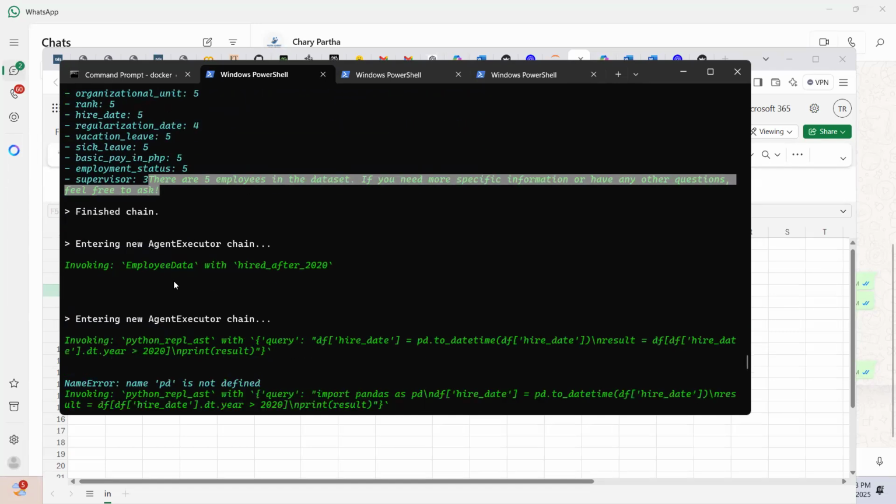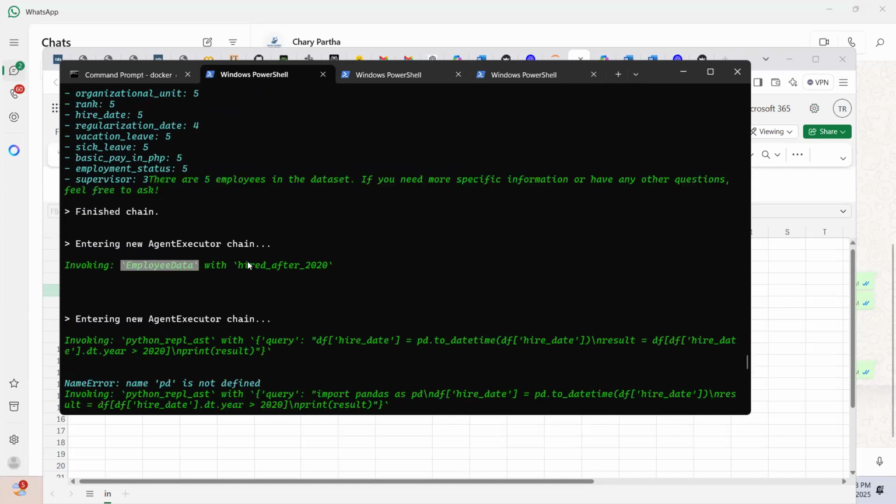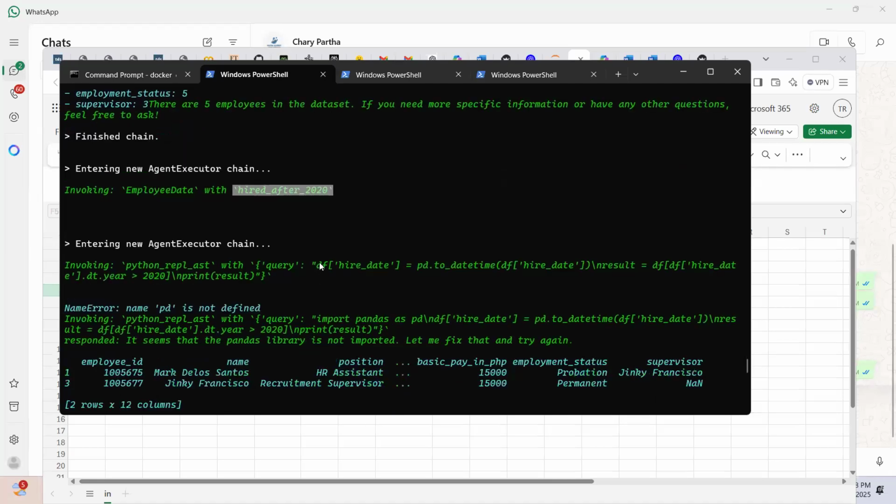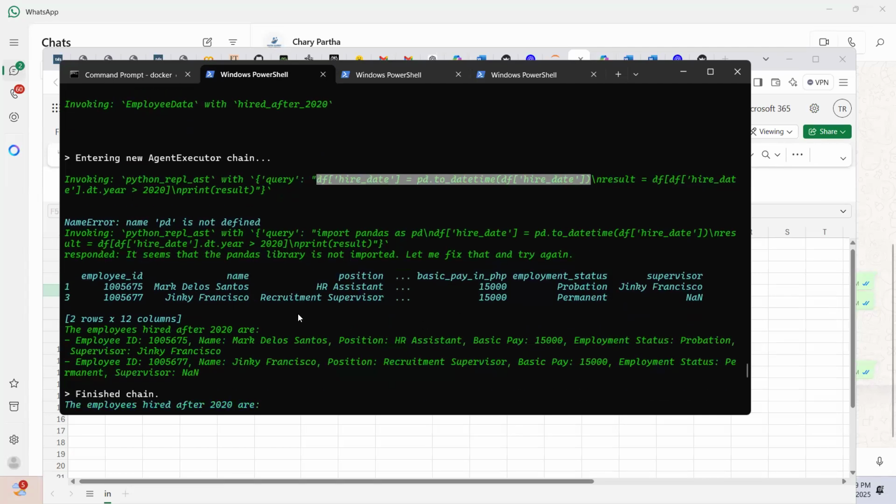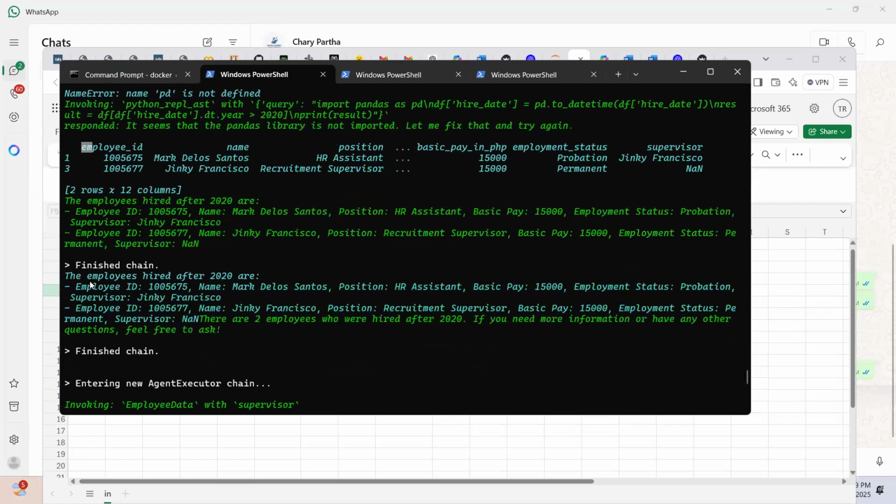Or when we asked how many employees were hired after 2020, this goes to OpenAI along with the data. Then it created a simple Python function, Python code, and using that code it found there are 2 employees, and it gave the data that these are the 2 people. But rather than giving us the complete data, it says there are 2 employees.